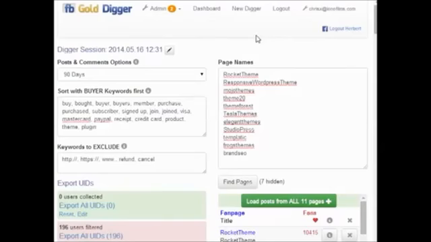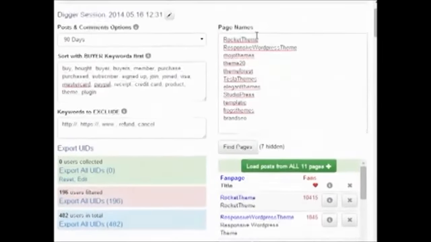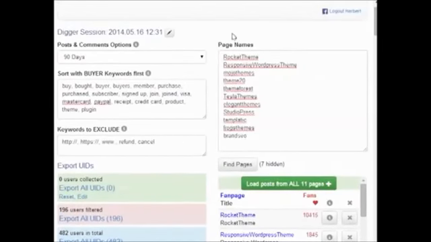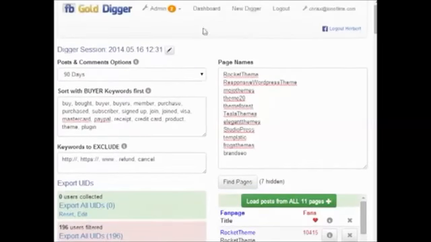So I've already loaded up such an example here. So this is the Gold Digger layout. Obviously, you're not an admin, so you won't see this, but everything else will be the same. And to get it started, all you do is you click New Digger, and that will load up a brand new page like this. If you ever want to go back and see any of the old Digger campaigns that you've done, just click on the dashboard button.